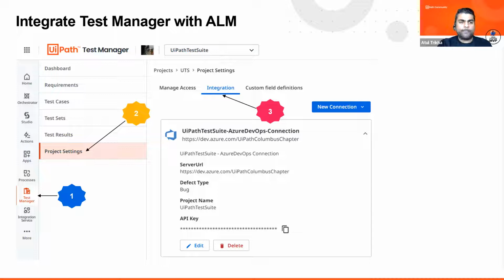But this is the step where I will be providing an integration between my Test Manager and the third-party ALM tool, so that anytime I create any defects or any stories or epics in my ALM tool, they get automatically synced with the Test Manager. And then there are so many other things that you can do with this integration.